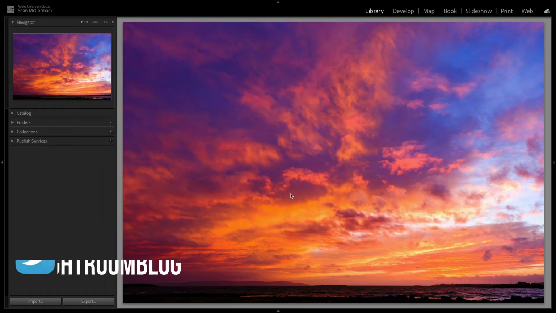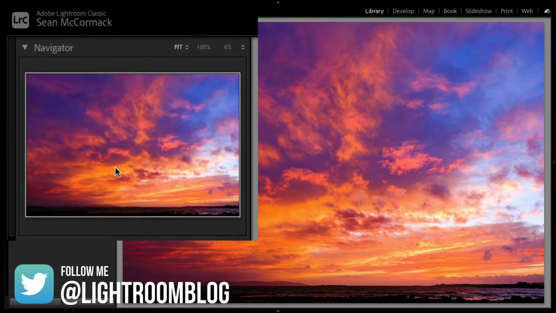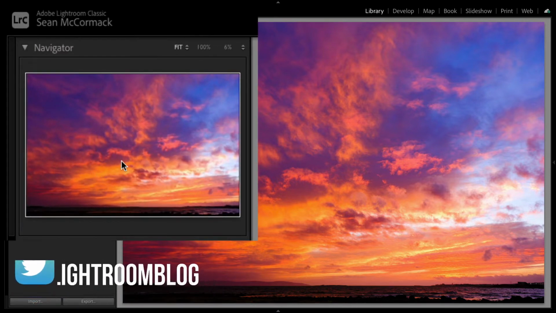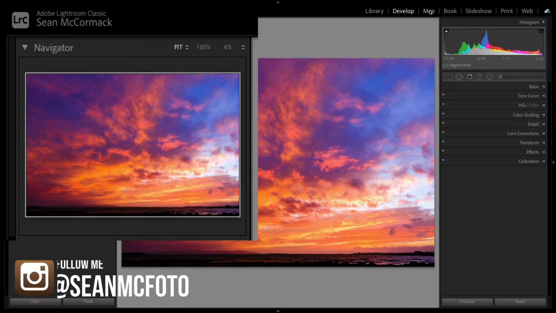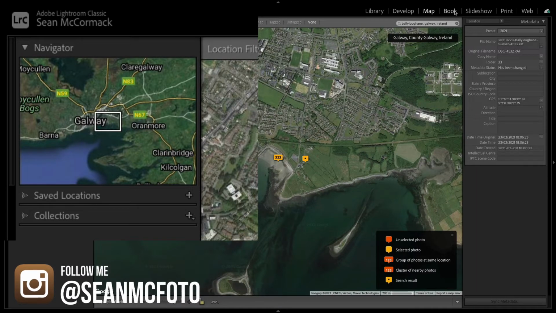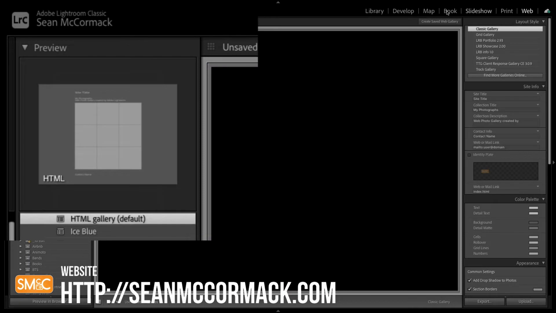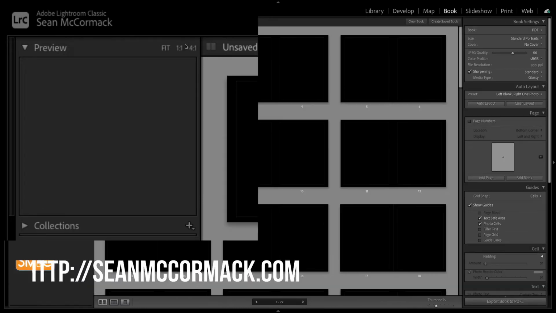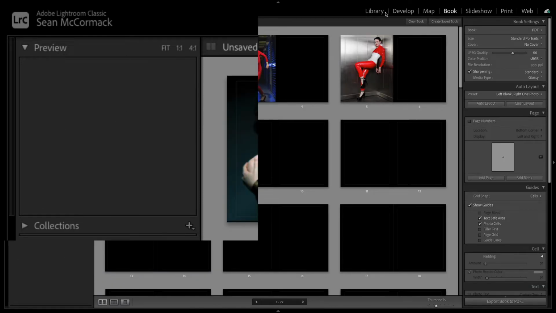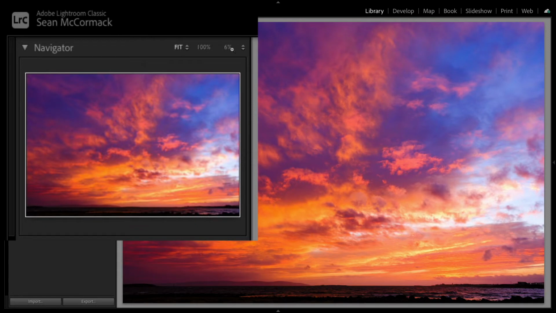Here we are inside Library looking at the Navigator up here in the top of our left panel. It's Navigator inside Develop and Map as well. And in Slideshow, it is Preview, the same with Print and Web, and for that matter, Book. What's showing is basically dependent on what you've got selected at the time. Now in this case here, we're in Fit View. So Fit gives us this kind of border around it. If it was a portrait image, we would see a lot more grey space either side.